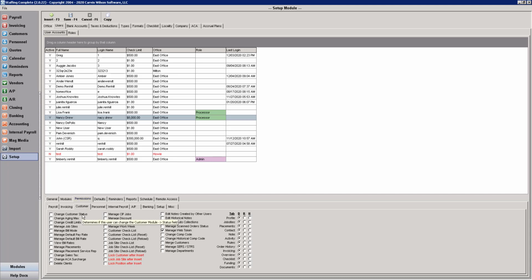By checking the box, it will grant the relevant permission. Items listed in red restrict rather than grant the ability to perform an action. On the Customer and Payroll tab, you will see a section to specify default permissions, read-only permissions, or hidden within that module. Permissions can be changed as often as needed, but the user will need to log out of Staffing Complete and log back in for the new changes to take effect.